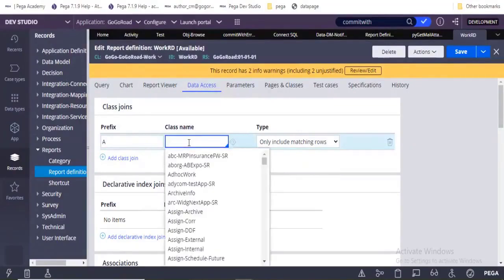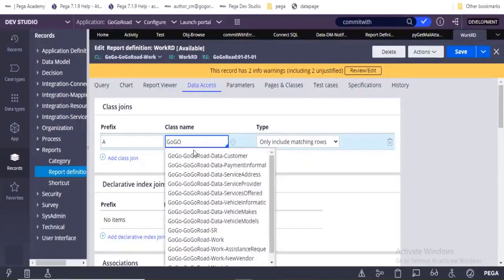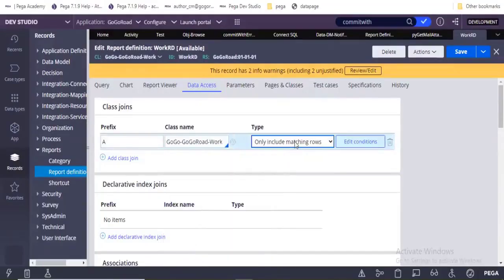Suppose I'm giving some work table. It will ask for the join type. If you remember, in SQL you have join types like inner join, outer join, left inner join. Like that, you will have some kind of join type. It will be asking you here. You just give only include matching rows based on your requirement. This is not that important.